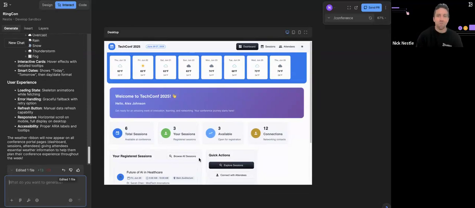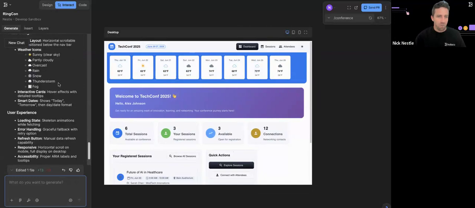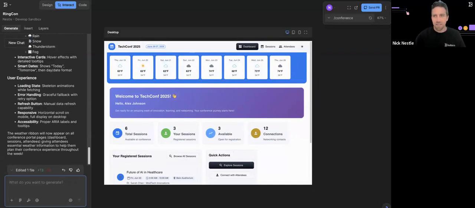I was surprised how fast that one went. But you can see at the top now, we've got our great weather navigation here, which is great. And it's hitting that Open Meteo API, even using some nice icons and things like that for us as well. So that was really fun.